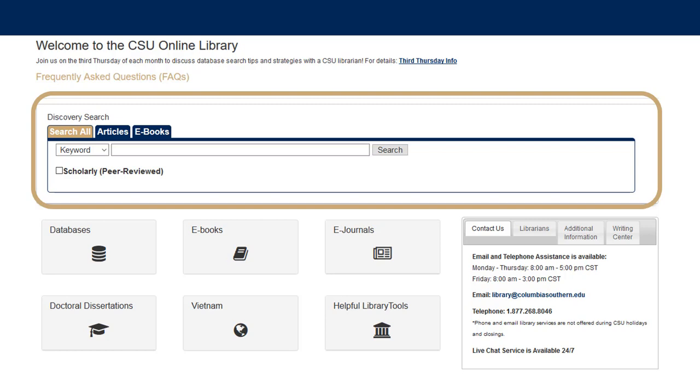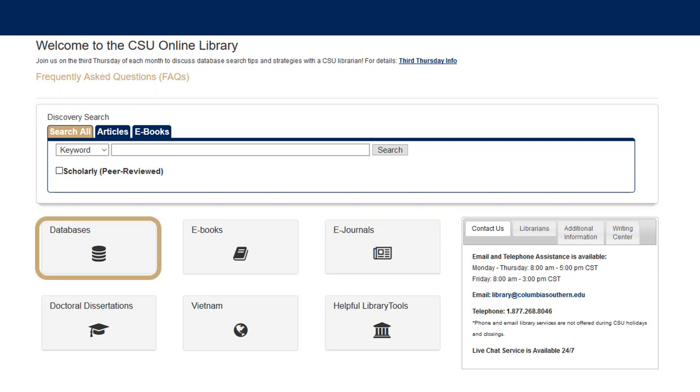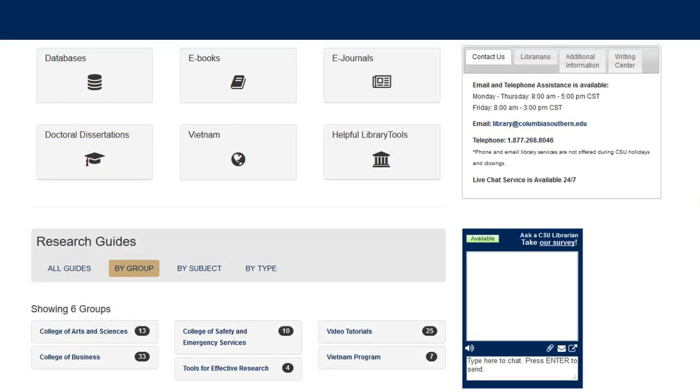The Discovery search box allows you to search many of our databases at one time, but you may get more relevant results by choosing an individual database that aligns with your topic. To do that, click the Databases button, which redirects to an A to Z list of databases to which the library subscribes. Two other helpful sections of the library homepage are these two: Helpful Library Tools and Video Tutorials.